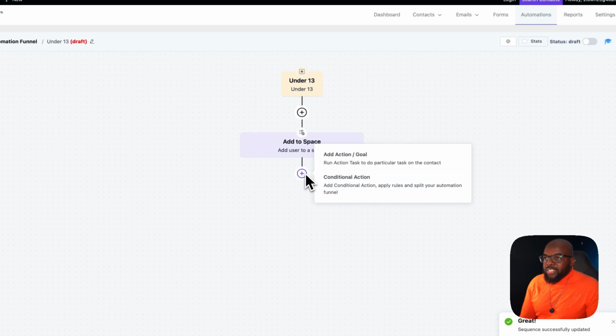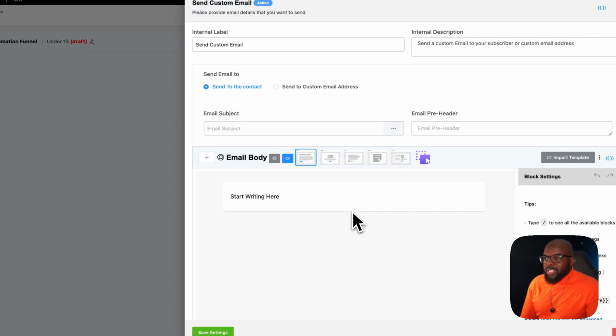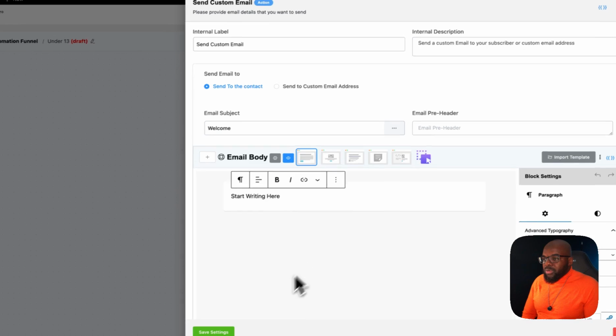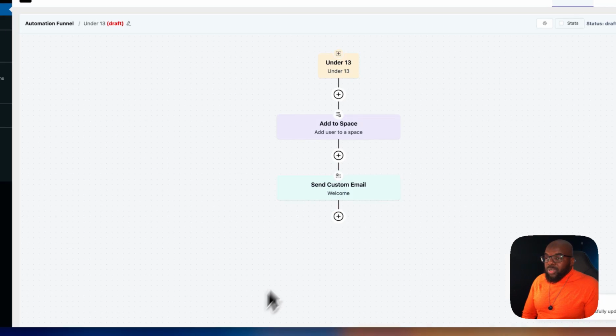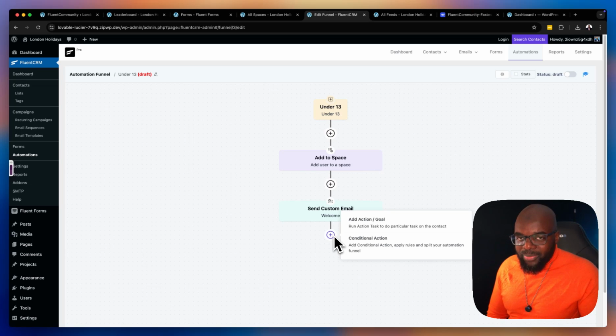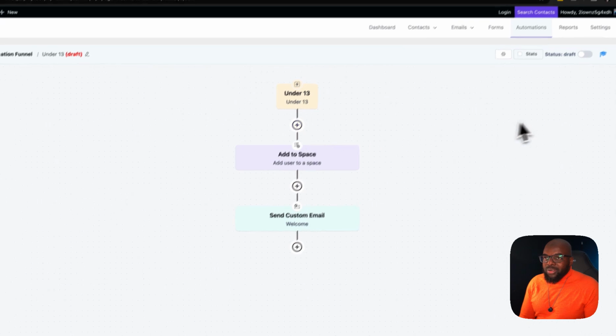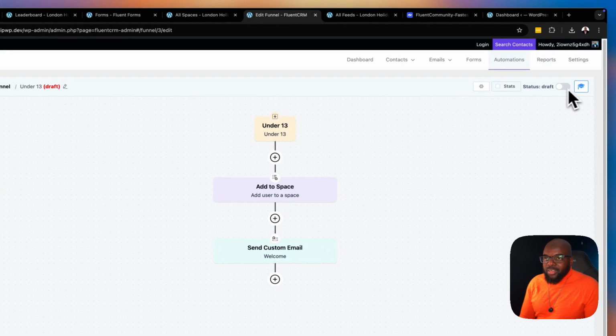We hit save. Next, you can also do a welcome email if you wanted to, and here's the send custom email. So again, we can just say welcome, and then over here you can add your content, and then click on save. Now notice that we are not adding the WordPress user because the user is already on my website. Okay, so that's great. So now we have the basic automation. You can just click here on status and make sure it's set to published.